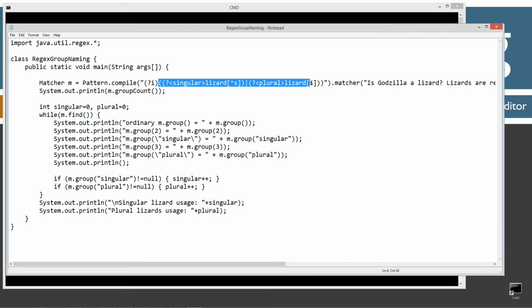But then capturing group number one is this, starting at this left parenthesis and ending at this right parenthesis. Capturing group number two starts at this next left parenthesis and ends at the next right parenthesis. So right here, this is capturing group number two. Let's see if I can get it all highlighted there. Right on, right there. Now inside of capturing group number two, I'm naming this one singular.